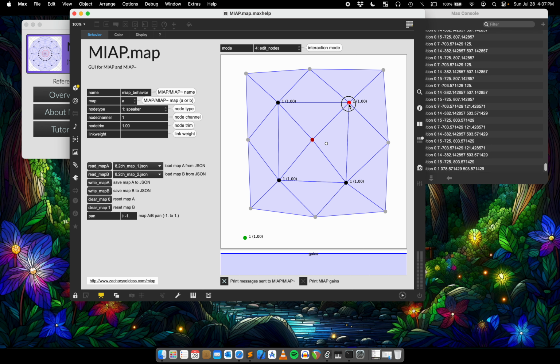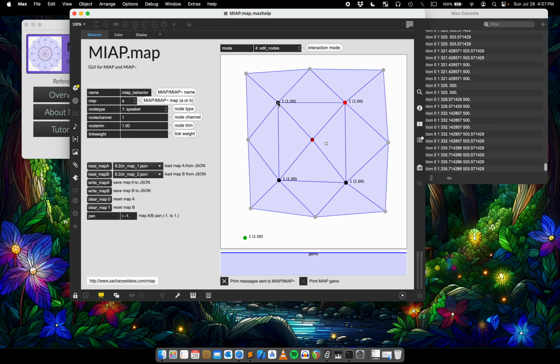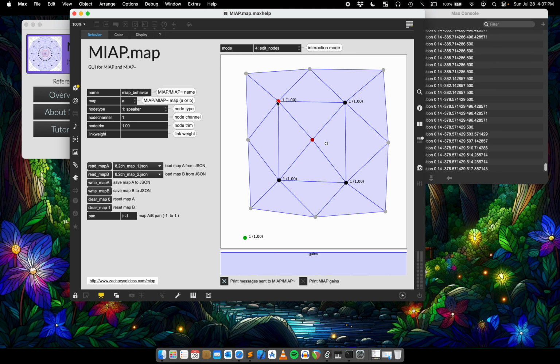And once I've selected something, let's talk about that for a second. So when I select one node, we can see over here in the attributes that it tells me it's a speaker type, and it's node channel 1, trim 1. As soon as I select a node, it'll show me the relevant information. So a silent node has no channel, no trim, so it only says it's a silent node. A derived node has a channel and a trim, and it's derived, and so on.